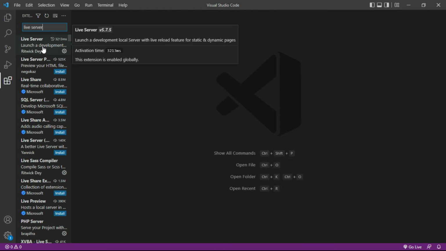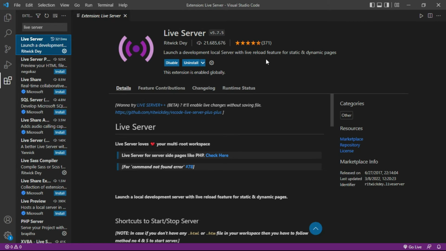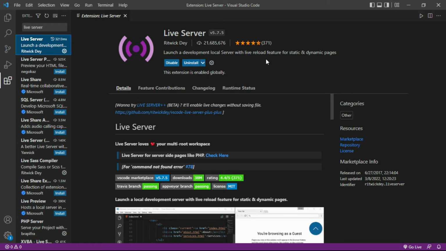This one here, live server. So I've already got this installed in my system. What will live server do for us is that it will launch a development local server with live reload, so we don't have to reload our browser whenever we save our file. As we save our file, it will automatically or dynamically reload the pages. So you get this and you install it.